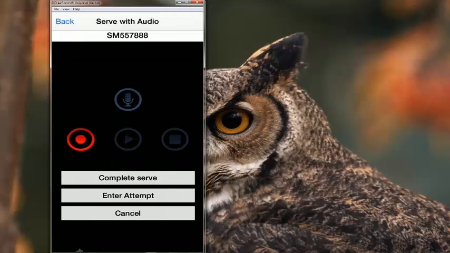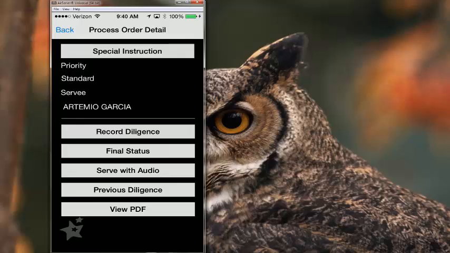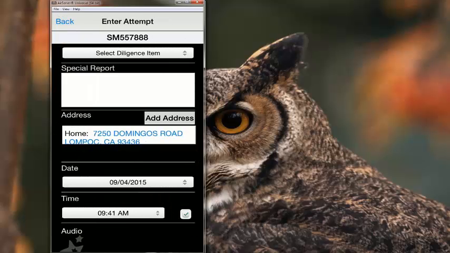So if you are able to serve with audio, they can record the serve and enter that as an attempt or add it to a final status. For this example, let's just go ahead and record a diligence so you can see that process. So they'll select record diligence, and it'll bring us to this enter attempt screen where they can select specific diligence items or phrases that you've created in the program, or they can use their microphone feature on the keyboard and talk into the phone and record their voice as their report.